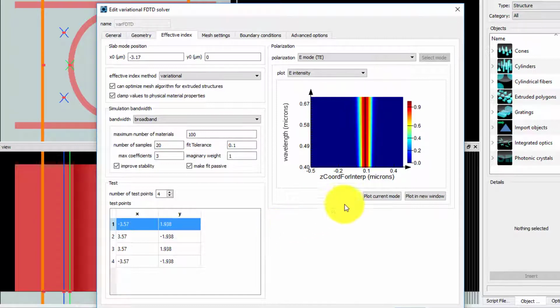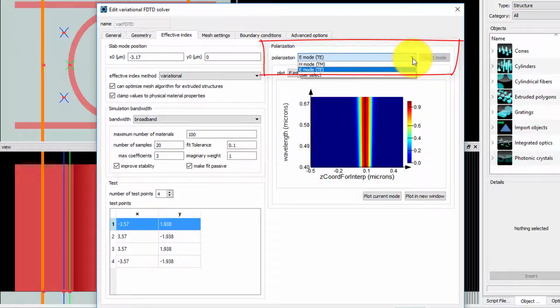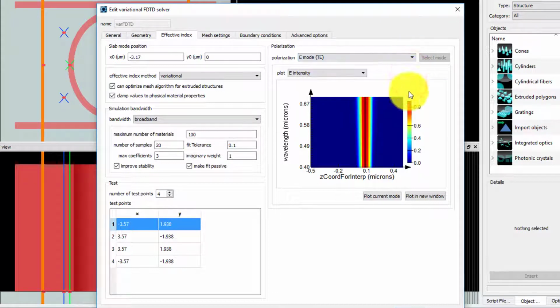On the right-hand side of the Effective Index tab, we can select the slab mode. This can either be the E mode, which is the fundamental mode where the electric field polarization is in the XY plane, the H mode, where the electric field is polarized along the Z direction, or User Select, which can be used to select higher order slab modes. We will use the E mode.